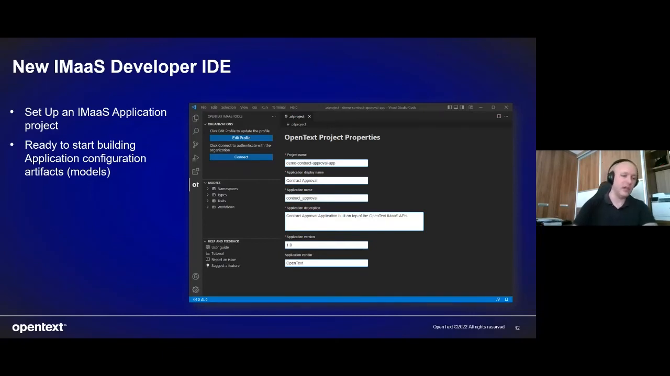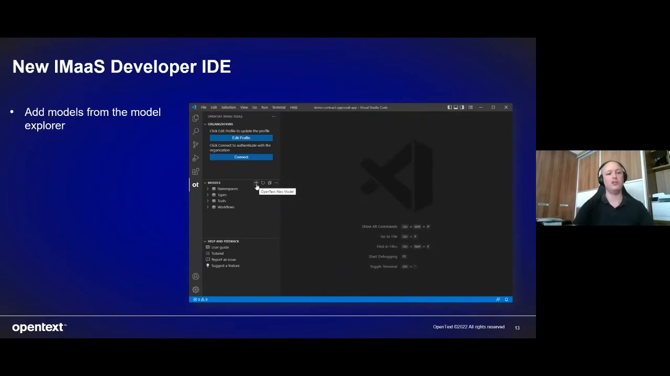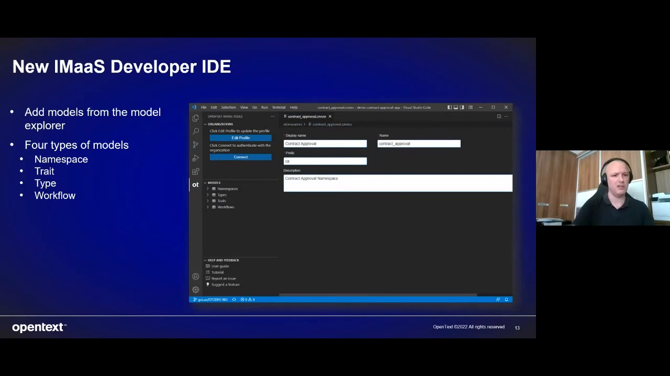From the moment your project is created, you will see that there's a model explorer where you can create new models. More specifically, you can create 4 types of models in that model explorer: namespace, trait, type, and ultimately workflow. Let's take a look at those. So first, the namespace. The namespace allows you to group your different application artifacts or your application models together and isolate them. For example, in the context of your application, here we have a namespace for a contract approval application.